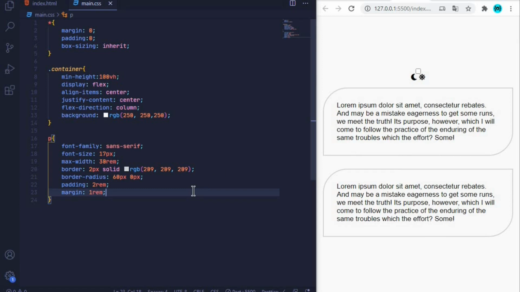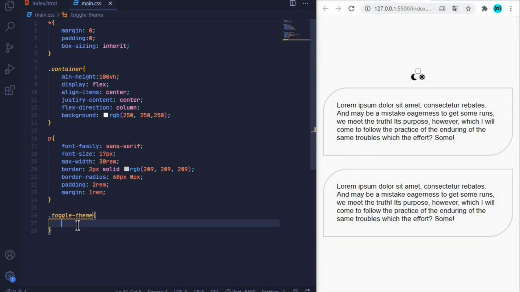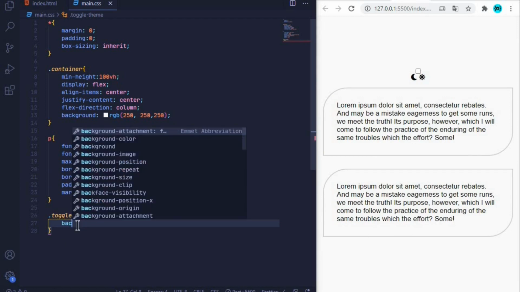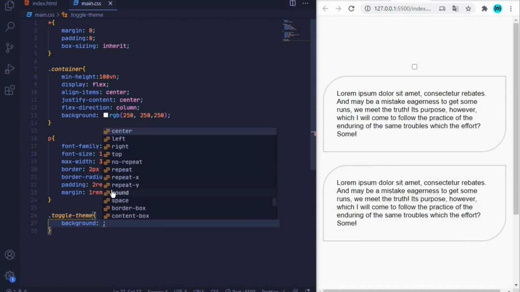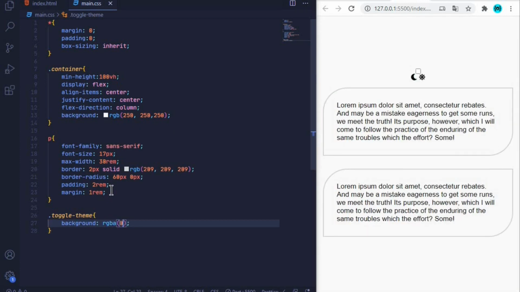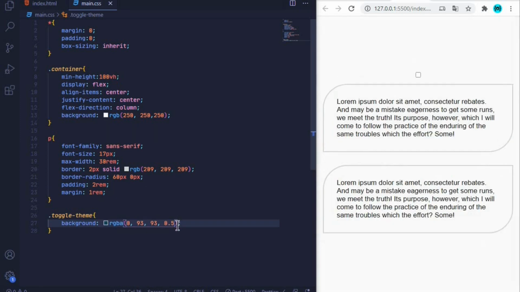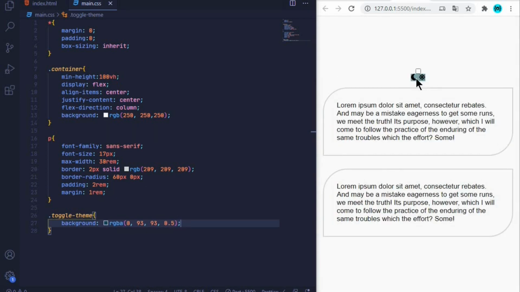Now let's go ahead and select our label, and remember we gave our label a class of toggle theme. So I'll select toggle theme, we will start by setting a background of RGBA 0, 93, 93 and 0.5 for opacity. You can see some background on our label which contains the icons.